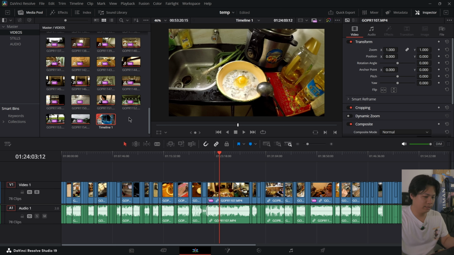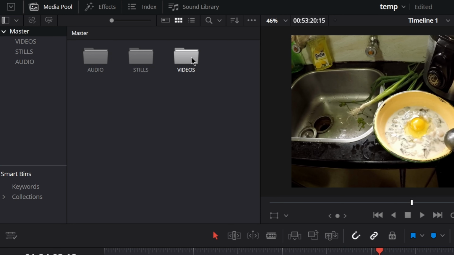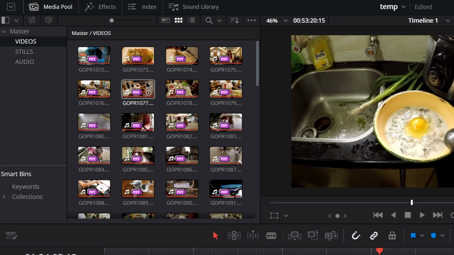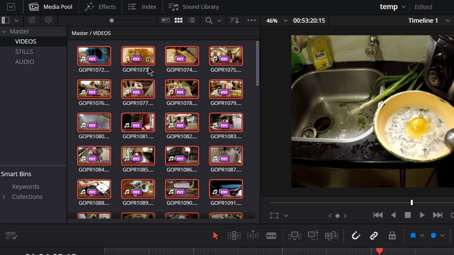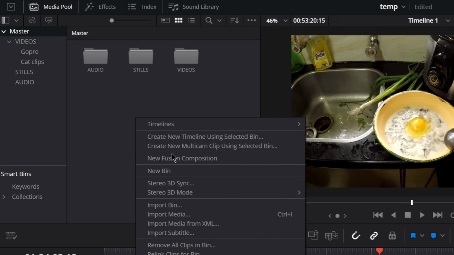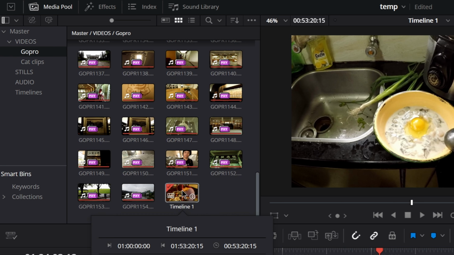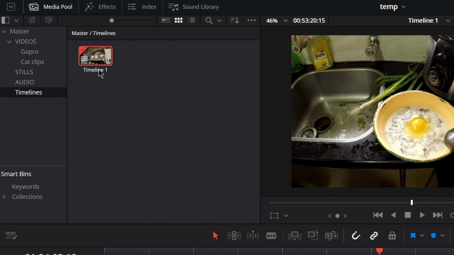Now level up. Nest bins inside bins. For example, go to master, videos. Now I actually want to import some cat clips. I can select all, create bin with selected clips, and I can name this GoPro because these are shot on the GoPro. And I can create a bin called cat clips. I can go back to my master. I can create a new bin, call it sequence or timelines. Go to my videos, go to my timeline, cut it and paste it over here. This is my rough cut.